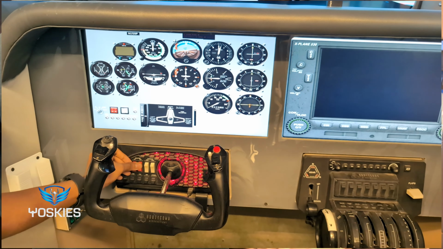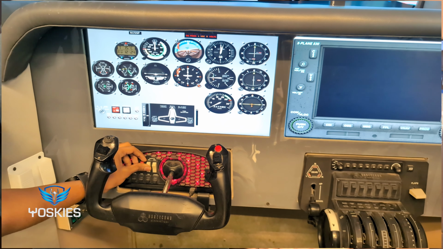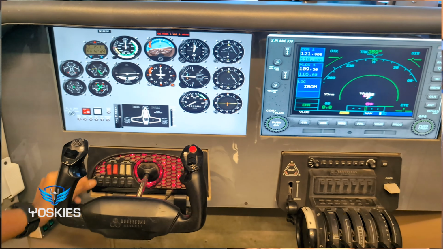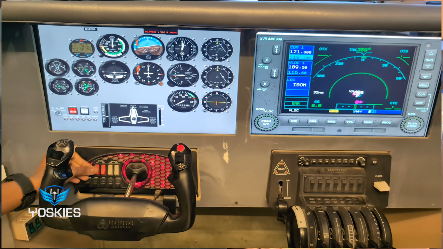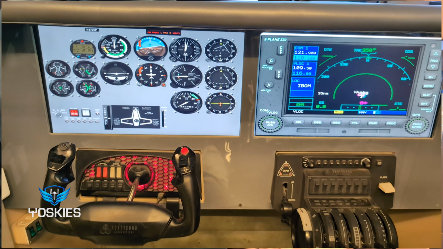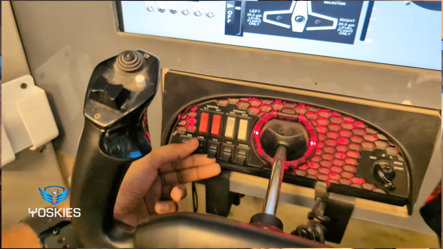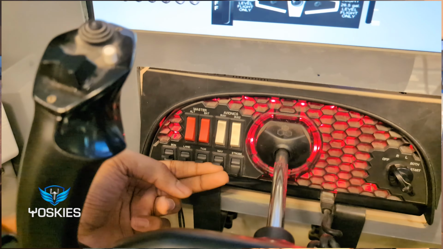Okay, here's your master control. That's your battery. And right next to that is your avionics control, avionics switches, bus 1 and bus 2. And right under that are your light switches: beacon light, landing lights, taxi lights, nav lights, and strobe lights.